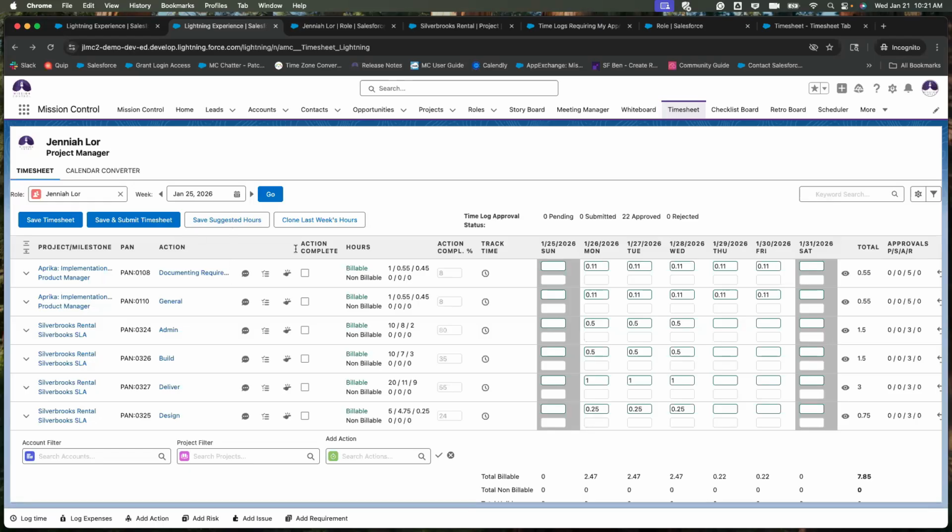And row allocations are the daily amount of hours that you'll need to complete your actions on time, depending on what hours schedule that you put onto the action for the contributors or the action owner.